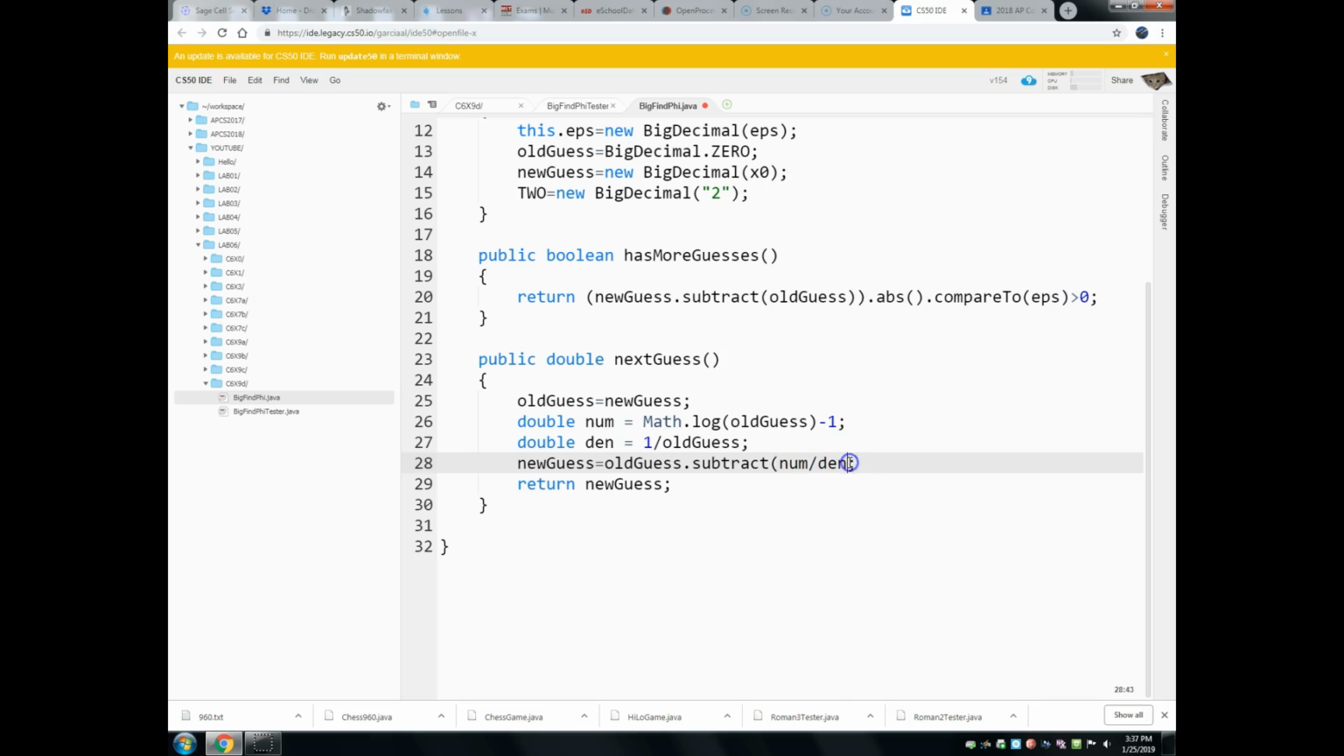But wait, dividing is weird. It's going to be num.divide. Okay, dot divide. Okay, there you go. But then you have to say how you want it to round off if it's wacky decimals. It's going to be some weird irrational number. So let's say I want to round it off to, I don't know, 4 decimal places.